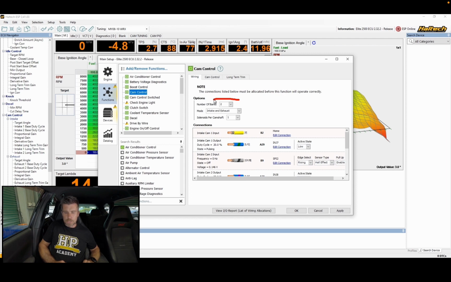First of all, we've got our options here. So number of banks. Pretty straightforward here. We're running a Subaru engine, which is of course a boxer or horizontally opposed engine. So we have 2 banks of cylinders. We've selected that. Then we have our modes. So we can have intake only, exhaust only, or intake and exhaust. This is a quad variable cam control engine, so obviously intake and exhaust is what we want to select.